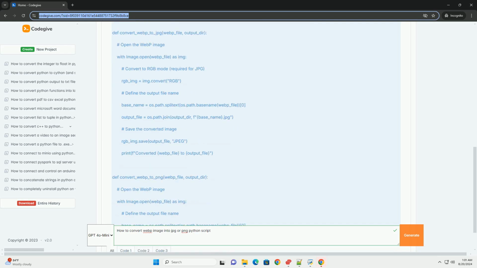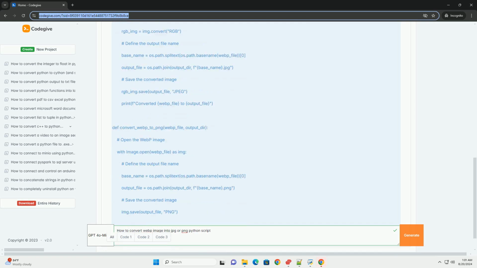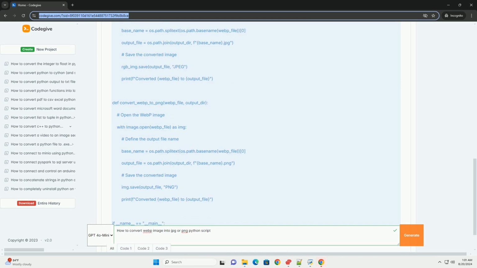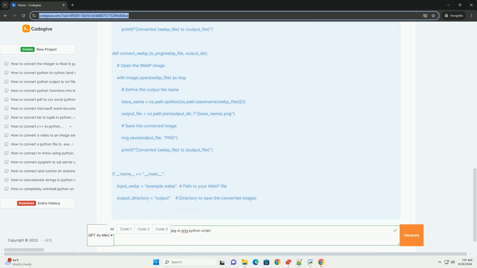Main execution block: it defines the input WebP file path and the output directory. It checks if the output directory exists, and if not, it creates it. Finally, it calls both conversion functions to generate JPEG and PNG files.